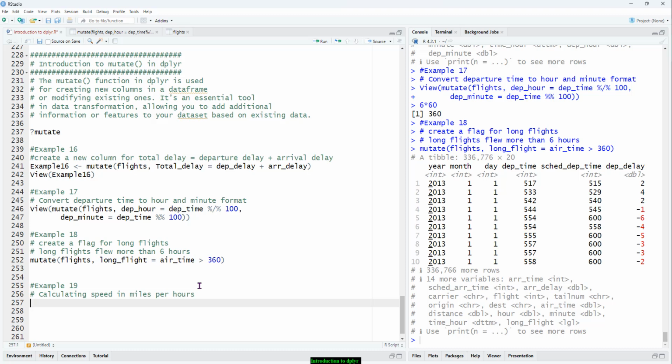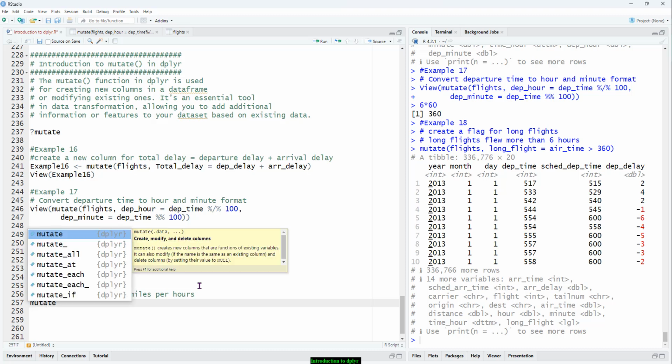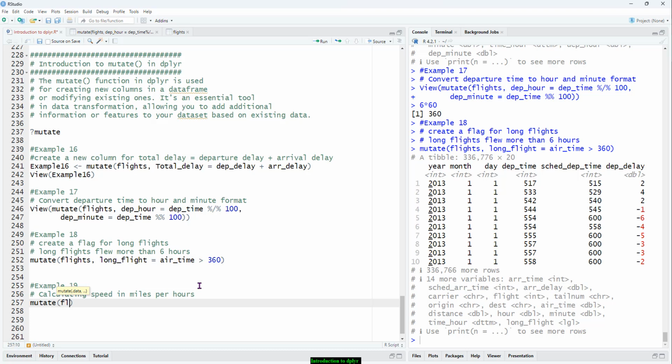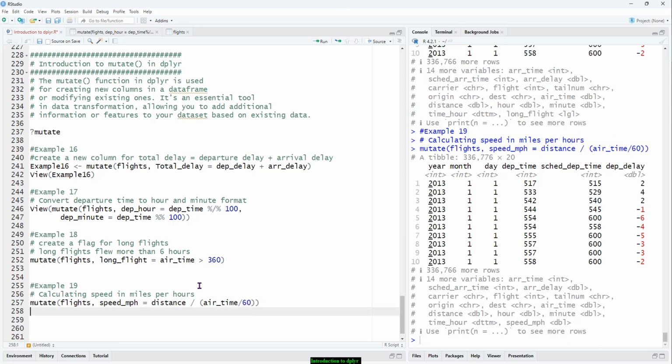So mutate flight. This is the data set. Speed, miles per hour, is equal to distance divided by airtime over 60, right? So it will create a speed in miles per hour column. Okay, can?